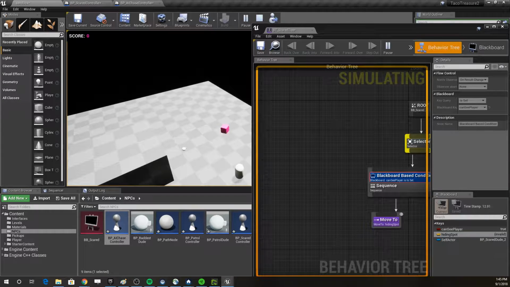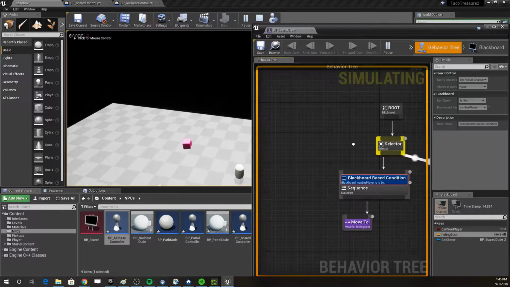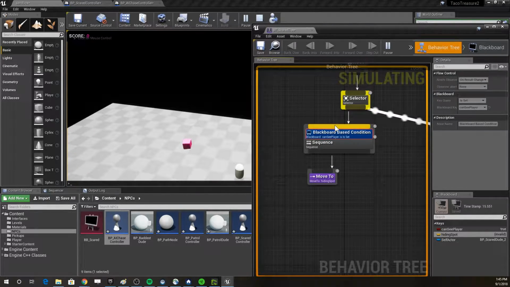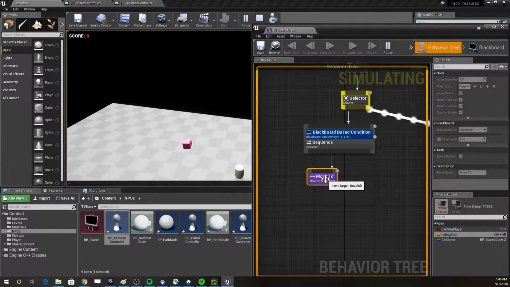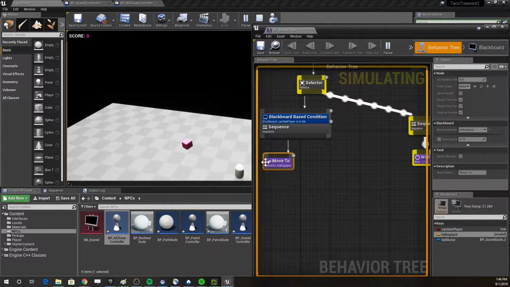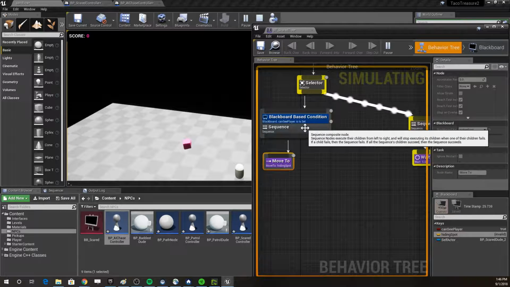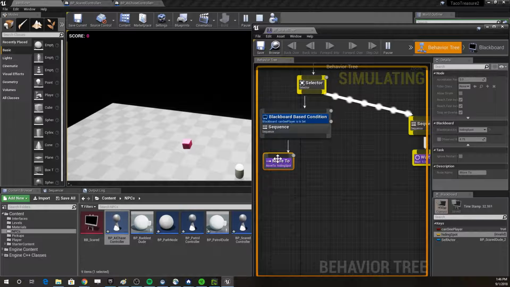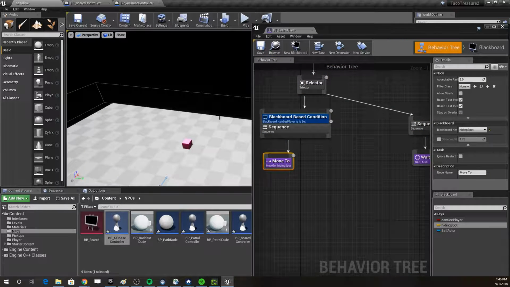And so now that can see player is true, we have this getting evaluated here. Although you see it's still hitting this wait. That's because we have an invalid hiding spot. So this whole sequence is failing, because if a child fails, the sequence fails. So the sequence is failing because move to is failing. All right, so now we need to set the move to hiding spot.